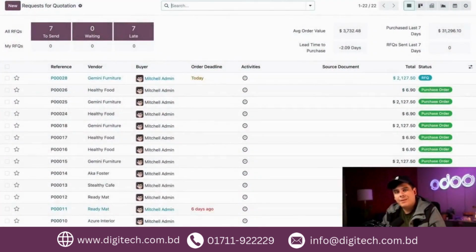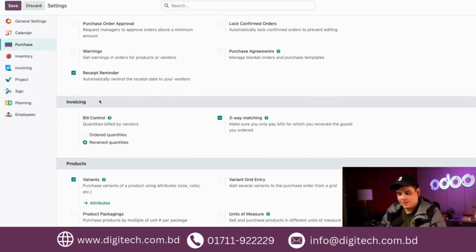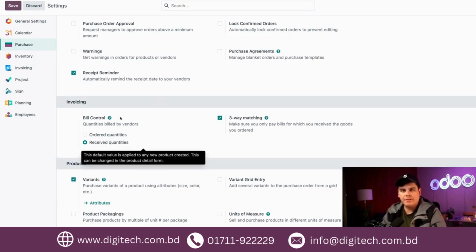To start, let's take a look at the bill control policy by selecting configuration and settings. And reminder, we're inside of the purchase app right now. Inside of this invoicing section, for the bill control feature right there, we're going to configure whether a vendor bill is created before or after receiving the ordered items.